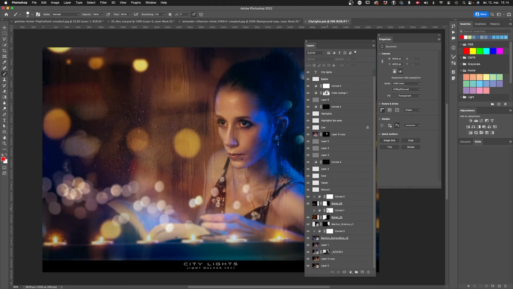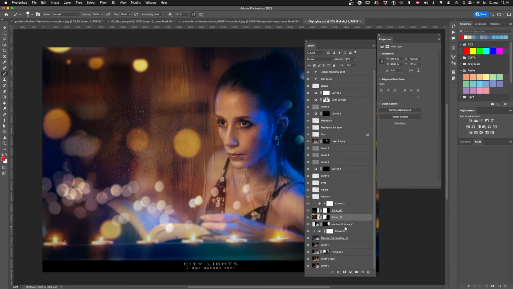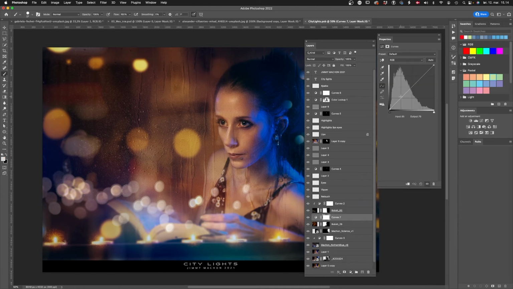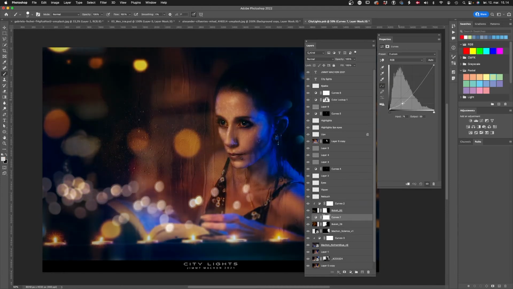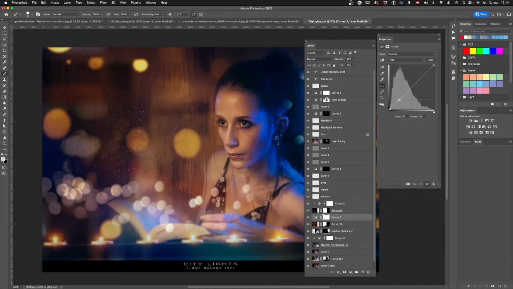So I've created this curve layer, but as you can see, there is this little arrow pointing down to the bokeh. So I'm just going to remove this one so you can see what I have been doing. So I'm going to create a curves adjustment, and now I can start doing adjustments. The problem is I'm affecting the whole image, and I only want to affect the bokeh, like these orange circles here.